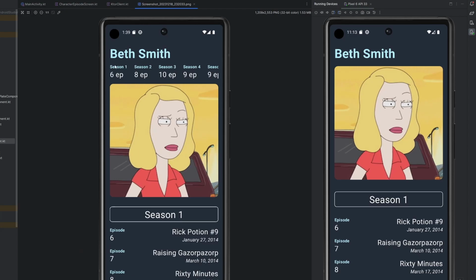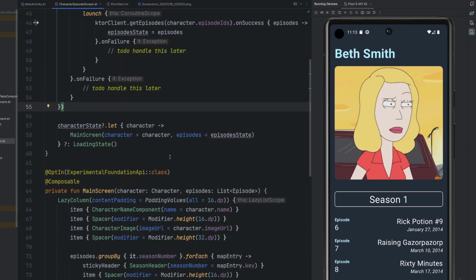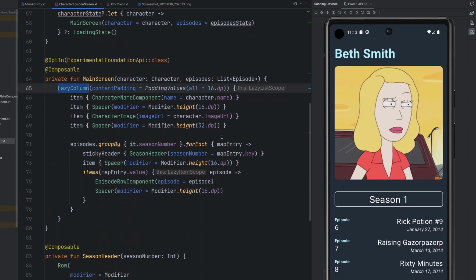And before that we had a screenshot here that has this right under the name of the character, this little horizontally scrolling carousel of the various seasons the character is in and how many episodes that character is in each season. So we're going to build that out today. We're going to get a little bit of horizontal scroll inside of the vertical scroll here.